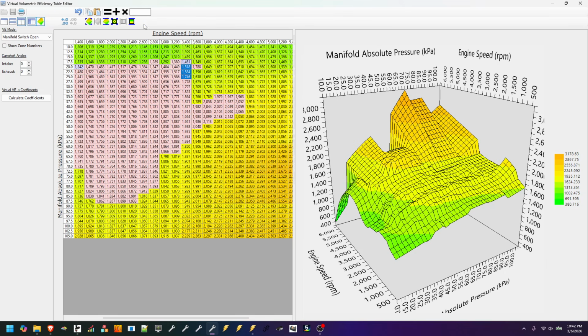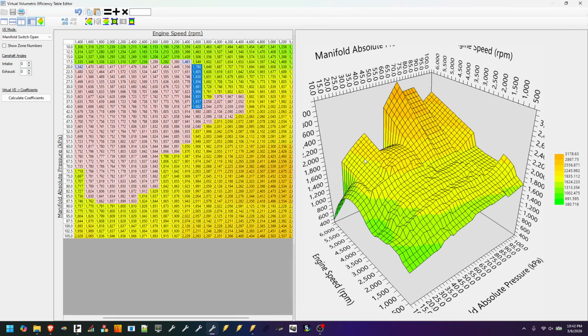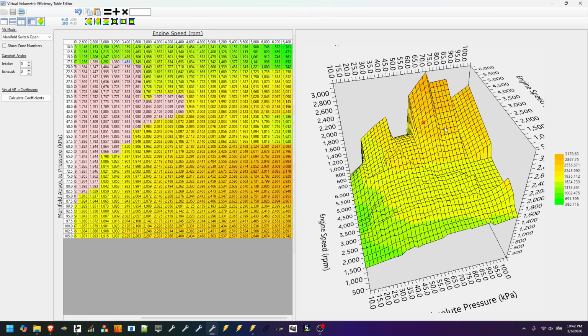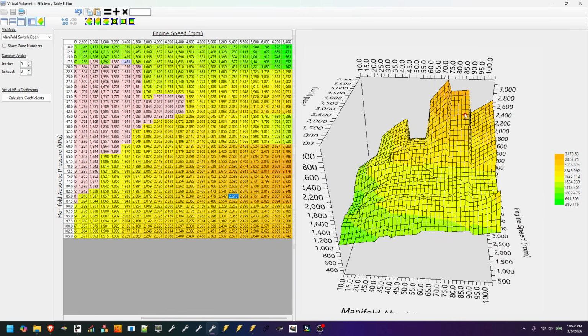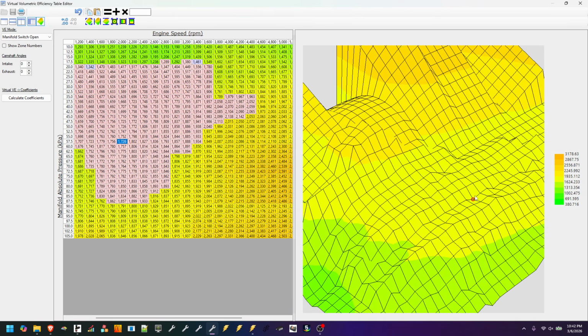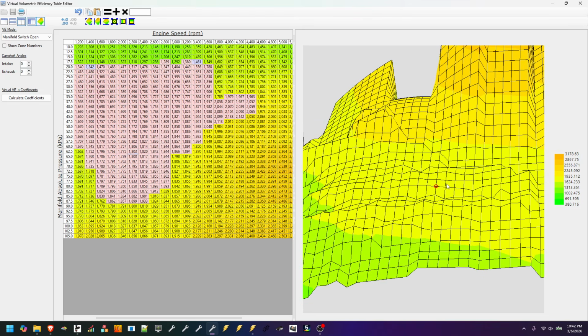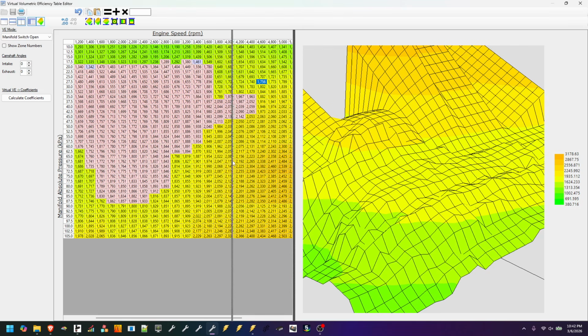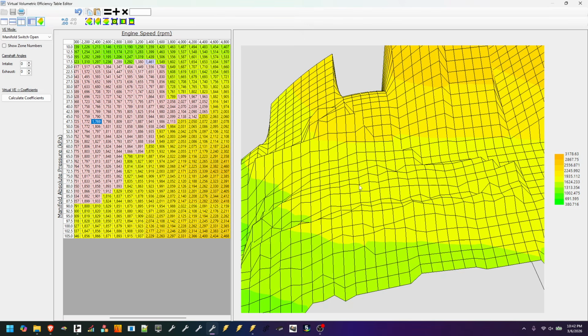Now, why am I doing this? A lot of people would just copy, paste special, hit calculate coefficients, and then you can see this back half of this. This is the kind of garbage that you'll get. This is not how airflow goes through an engine. Whereas if we zoom in here, you can start to see, hey, looks more like it, right? This is predictable. So we're just going to go in here and we're going to start smoothing them.